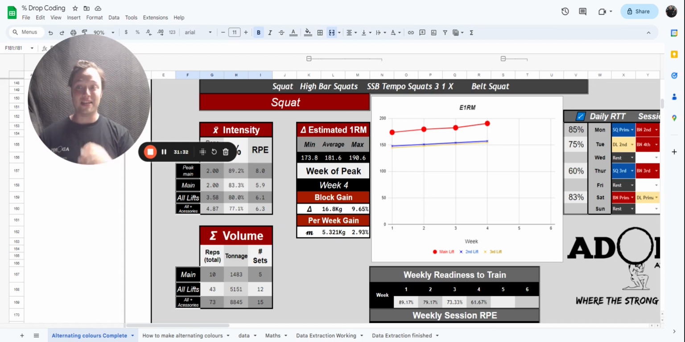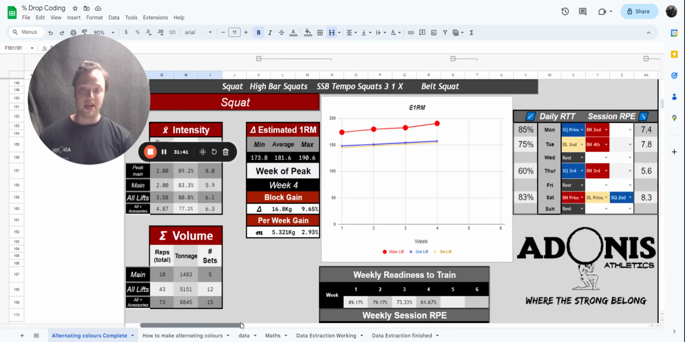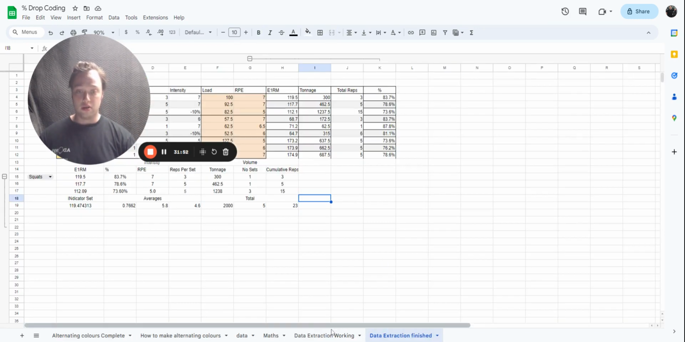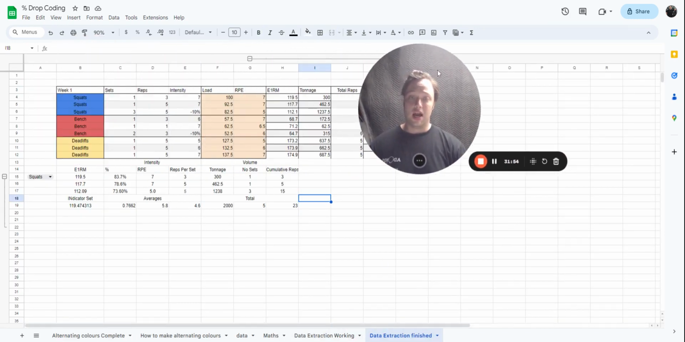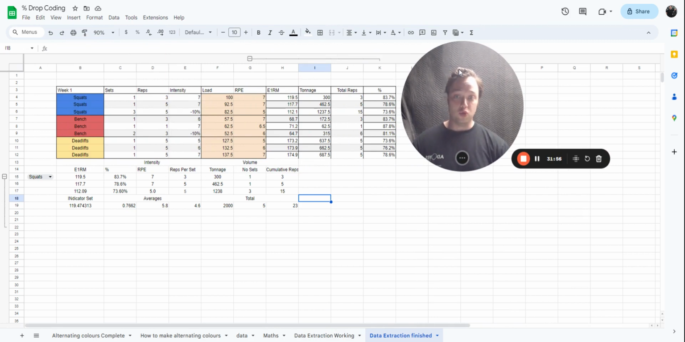And so that I can see those longer term manipulations of volume and intensity. You'll see with different coaches, depending on their style of programming, that's going to be reflected in how they design a spreadsheet to look at data. So you need to ask yourself what system you use, and how it would be best to display your data.